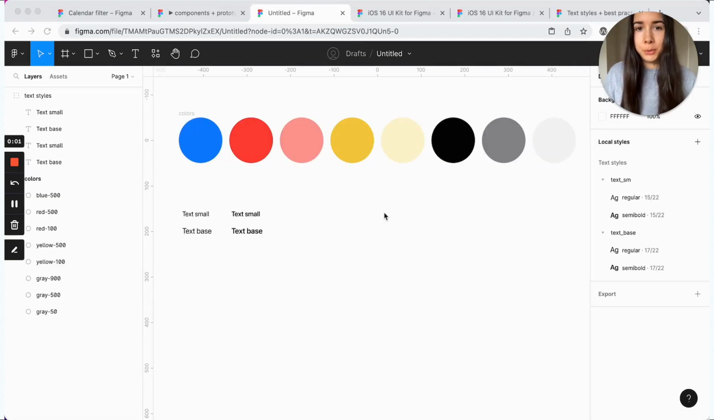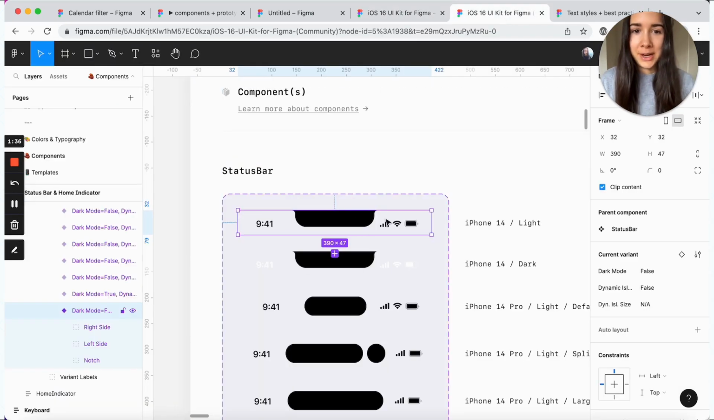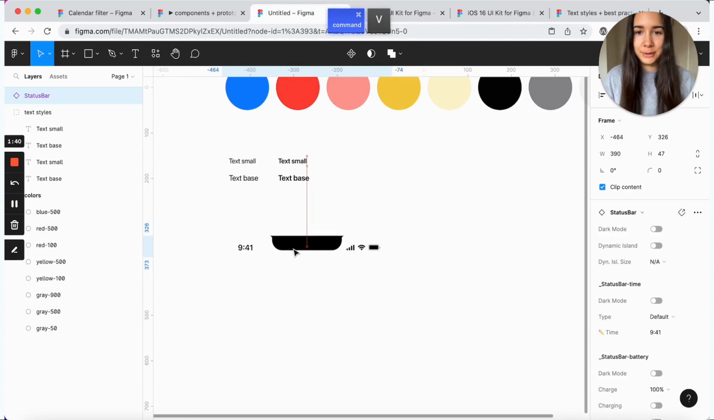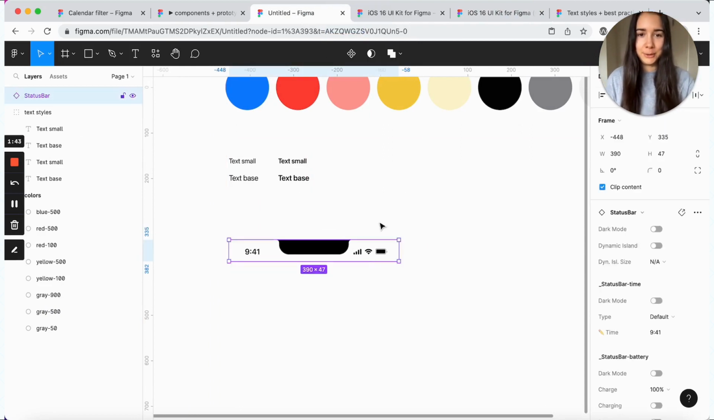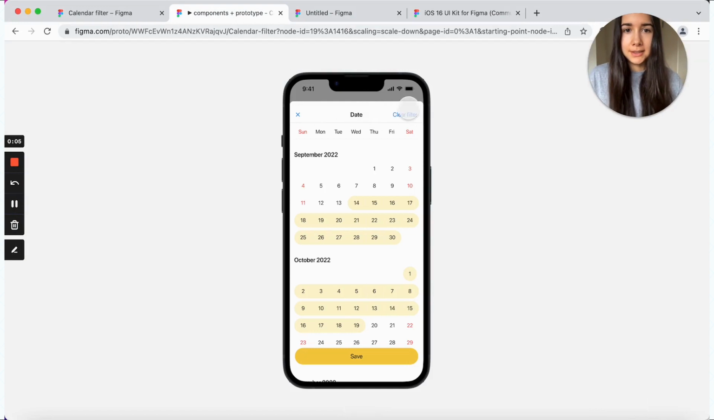I did some prep work here, so I have my colors and I made a couple of textiles. Another thing I'm going to do is go inside the Joey Banks iOS UI kit for Figma and grab the status bar. Honestly, I'm just so grateful that I don't have to make this one from scratch. We are going to begin by designing this part here, this card header.